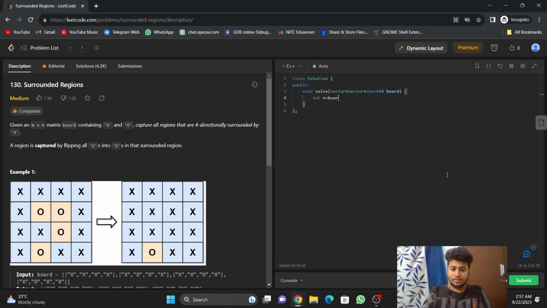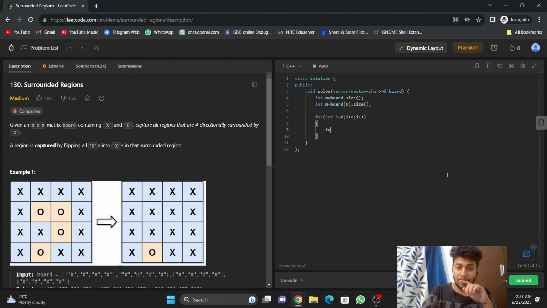Let n be equal to board.size, taking n as the number of rows and m as the number of columns. Equal to 0. Okay, yeah. Now what? Now we'll have to do the boundary traversal. We cannot normally do the DFS traversal like this. We'll have to use the boundary traversal method.